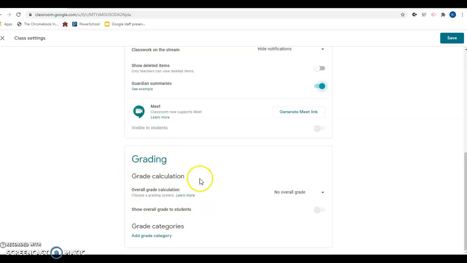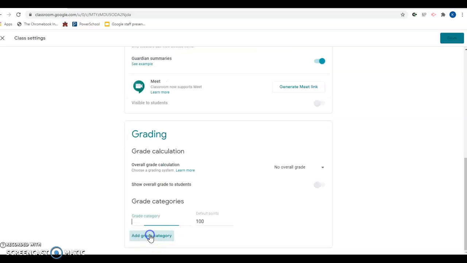But here in grading, you can do total points, but since we're standards-based grading, I just leave mine at no overall grade. And then I don't show the overall grade to the students. That would be because then they could go into PowerSchool, and it would show them total points and not their standards-based grading report.